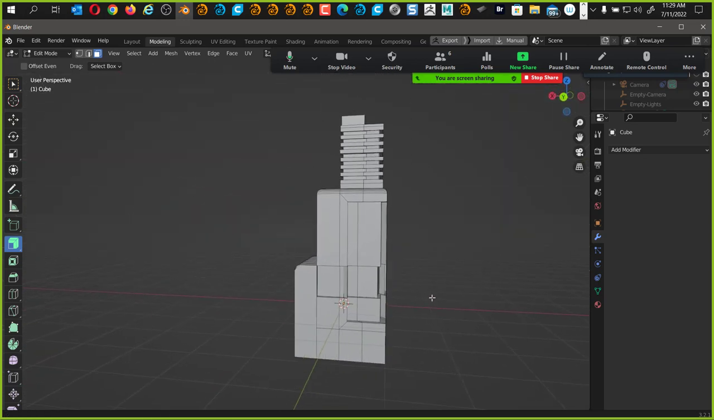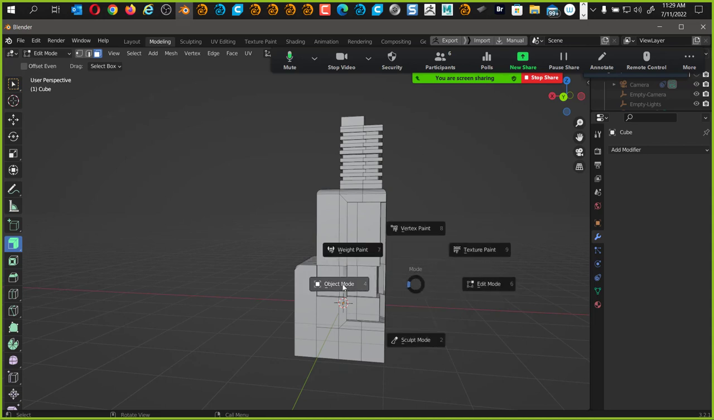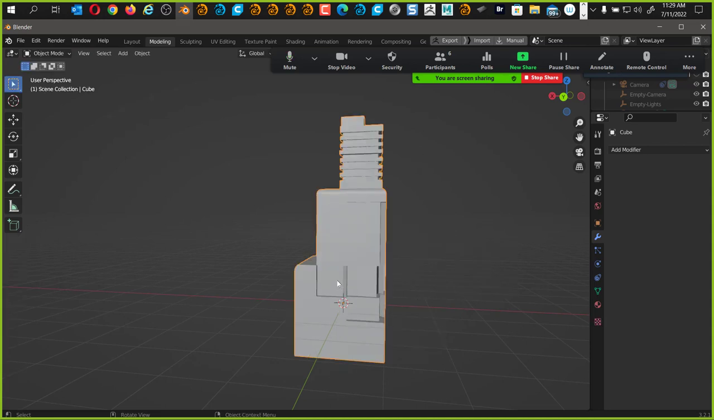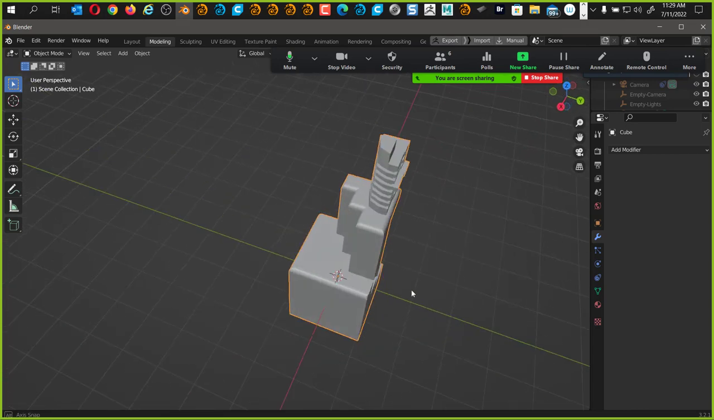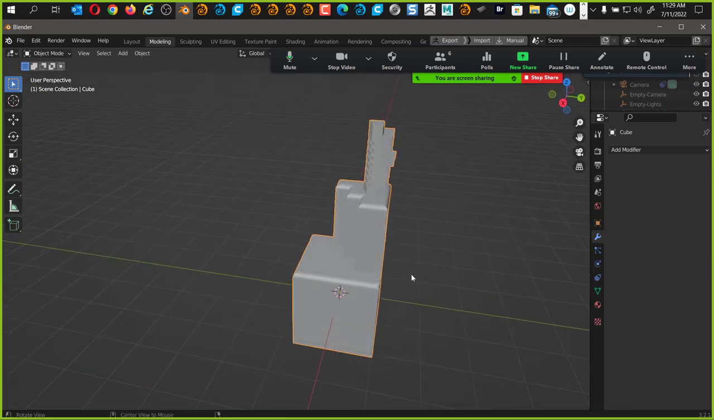All right, so this is what I'm going to do. This is what I want everybody to do. Hit the tab key, go to object mode. What is object mode compared to editing mode? Object mode is where you're going to animate your object. You're done editing your object. Now all you're going to do is start adding some special effects and animation to it. We're not going to do that for this object. We're going to delete it.